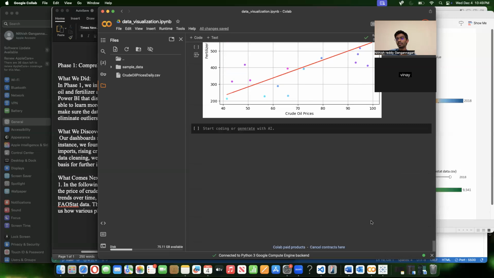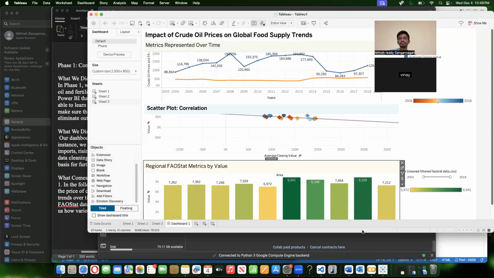And coming to the next tool we have used, it is Tableau. In this phase, we analyze the impact of crude oil prices on global food supply trends using Tableau. We used two clean data sets. One is the cleaned, filtered FAO stat data, and the other is the cleaned yearly average crude oil data. These two data sets came from the files we had used earlier.